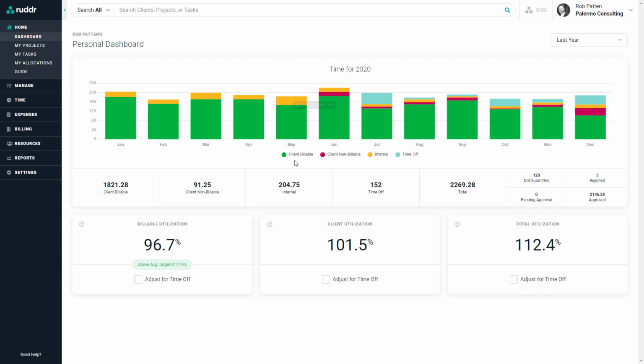Notice that the bars are color-coded, with green representing client billable time, red representing client non-billable time, yellow representing internal time, and light blue representing time off. Beneath the graph, the numeric values represented by the colors above are shown. Again, these are the client billable hours, client non-billable hours, internal hours, and time off hours.